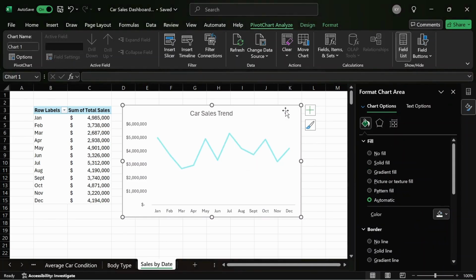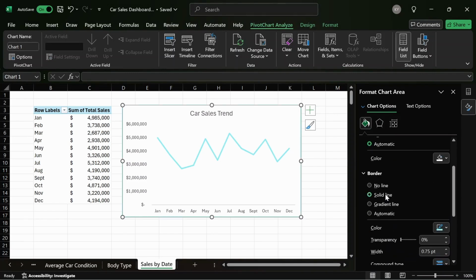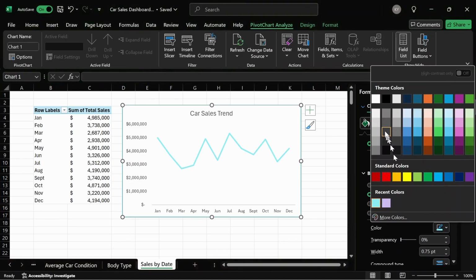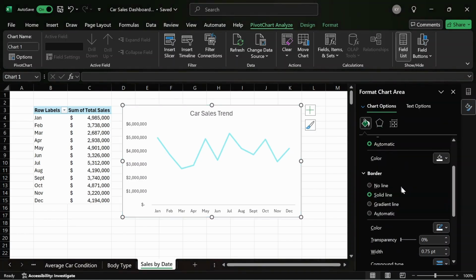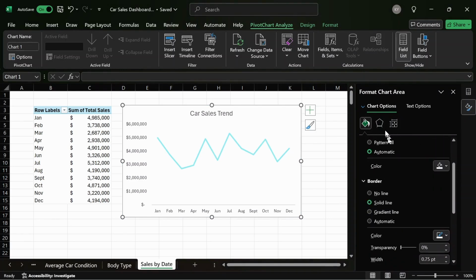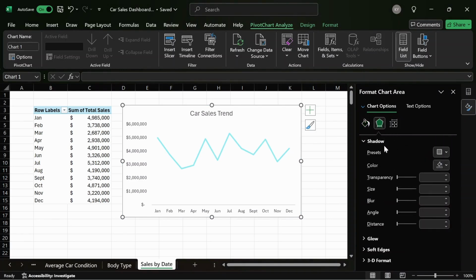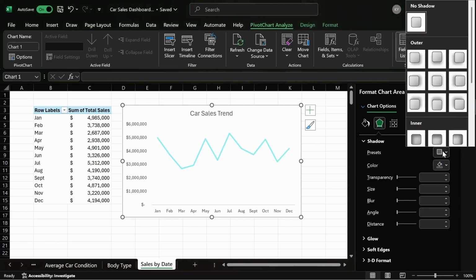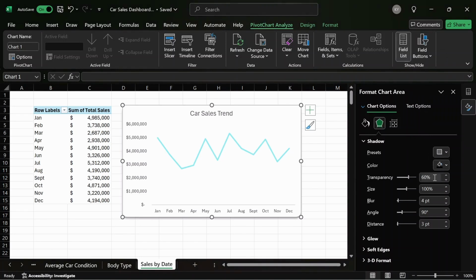So we're going to select the chart here, go to border, select solid line, change this to white, and select rounded corners. We're going to go to effects. In the shadows tab, we're going to go to presets, select the offset bottom. We're going to change the angle to 45 and the distance to 2 points.